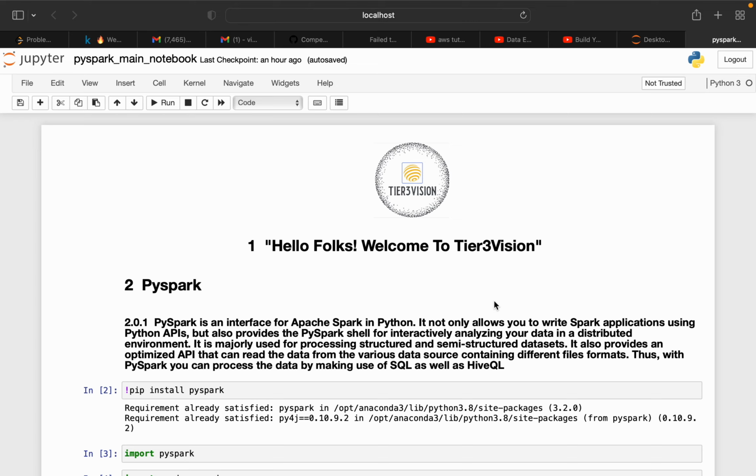This is Vikash, and today we are going to discuss one of the most important topics in data engineering, that is PySpark. So, what is PySpark? PySpark is an interface for Apache Spark and Python.